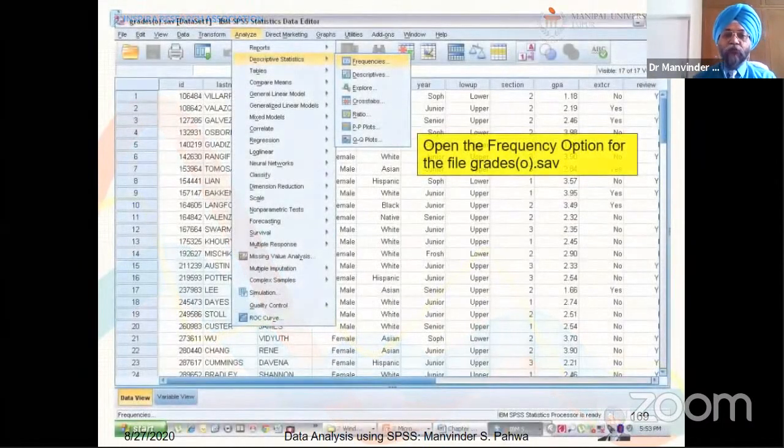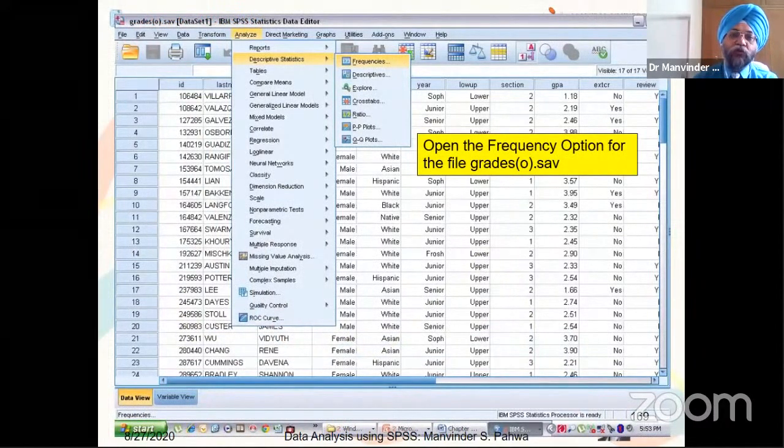So let us just go for it. Go to Analyze, go to Descriptive Statistics, and go to Frequencies. Analyze, descriptive statistics and then frequencies. Hope you have done this.